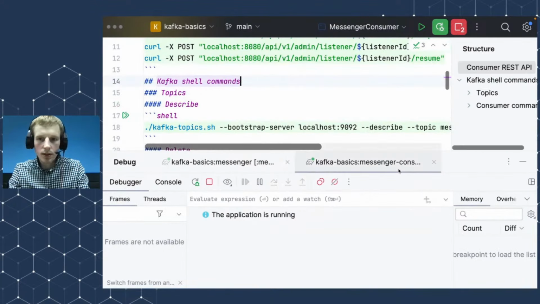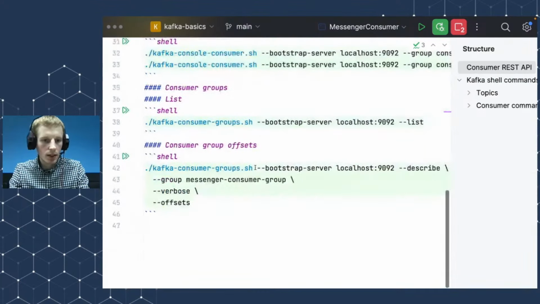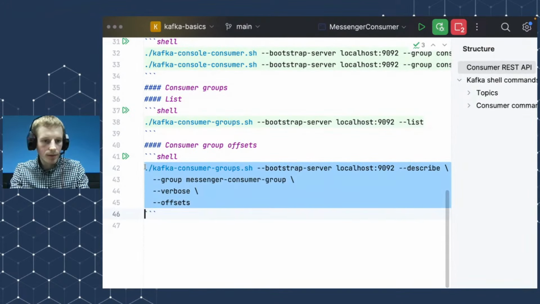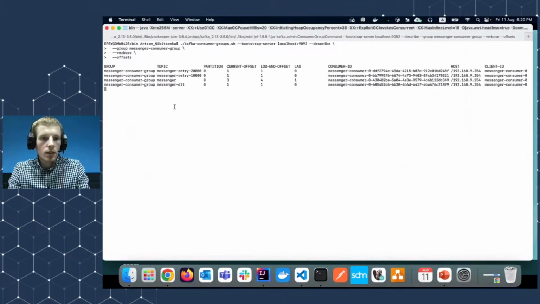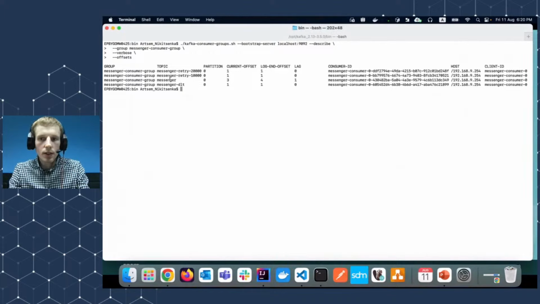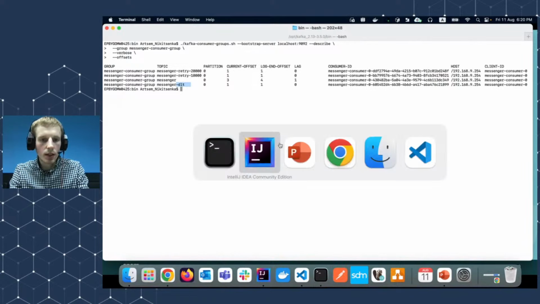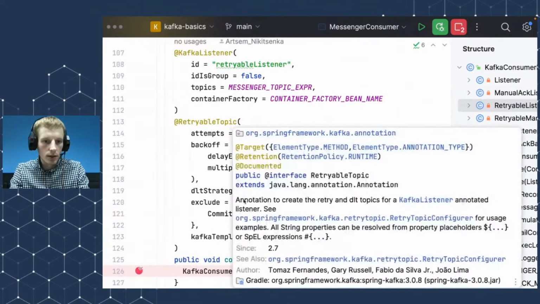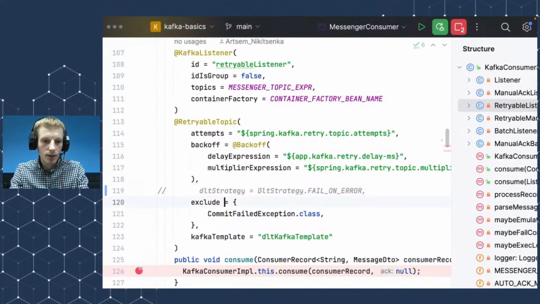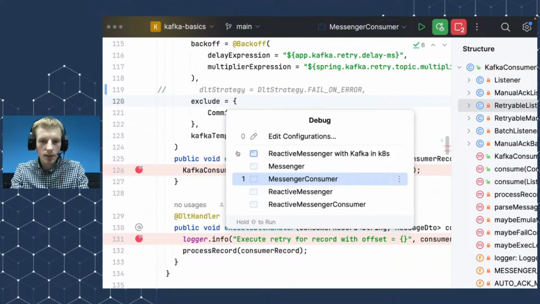Now let me show you Kafka Consumer offsets for this group. Let me copy this command. Here you can see that there's a messenger topic, two topics for retries, and one for DLT. All of them have records. Now let me comment this out, and I will start the consumer.